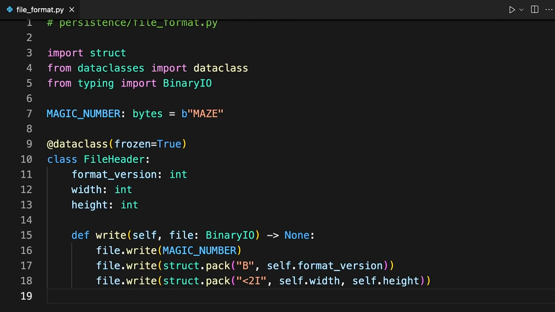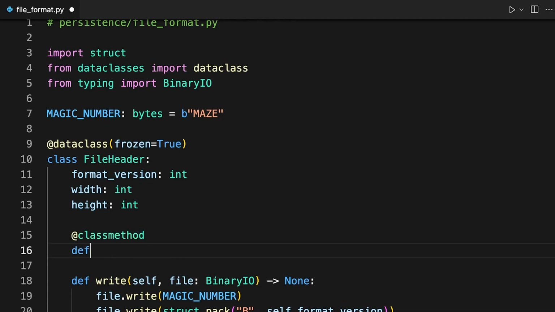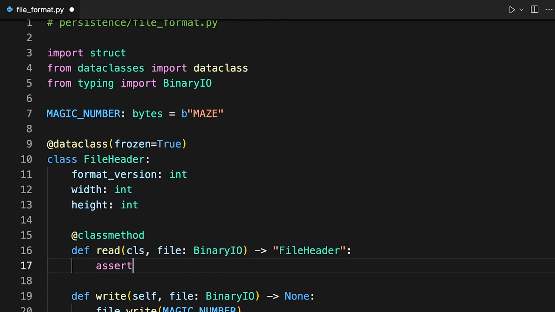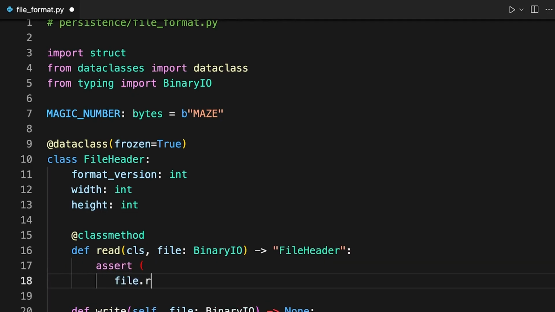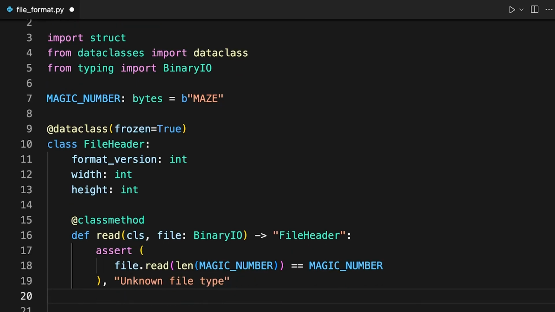Reading back the header from a file is fairly similar to writing it, just in reverse order. At the time of reading the header from a file, no class instance exists yet, so you must define a class method that can act on the class rather than an object. These lines read the number of bytes equal to the length of your magic number and compare the result with a constant. Any discrepancy will stop further processing by raising an exception to indicate an unknown file format.